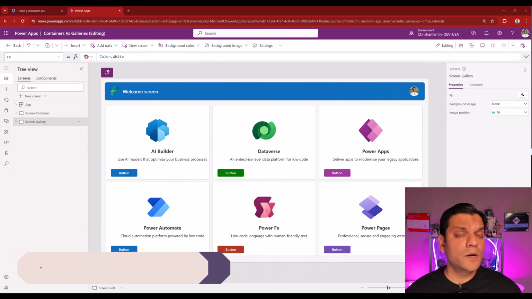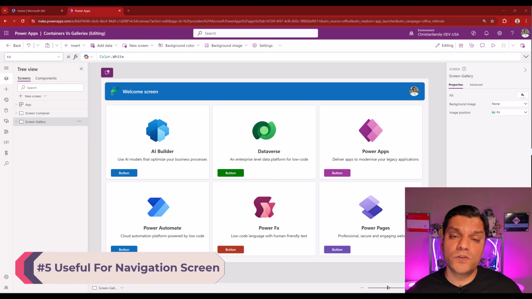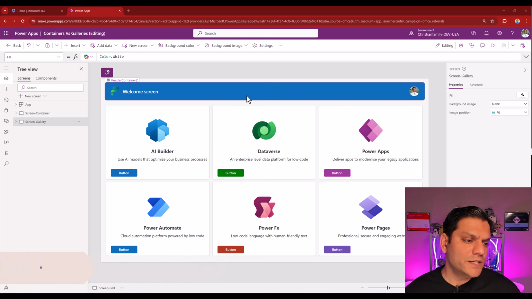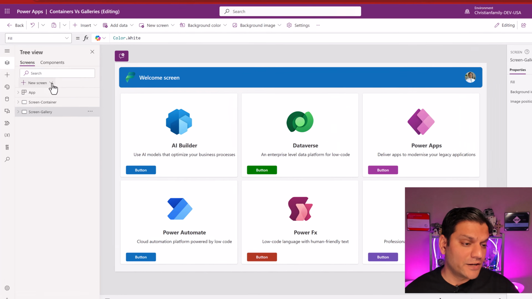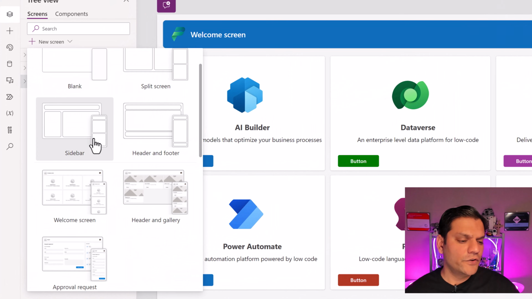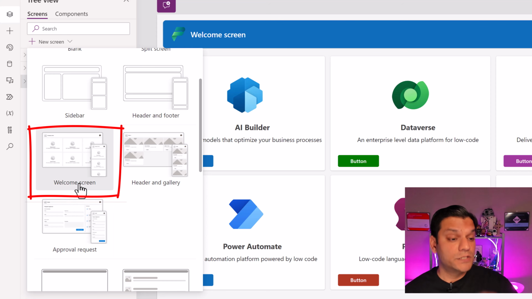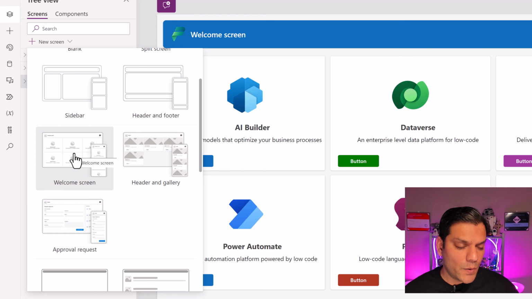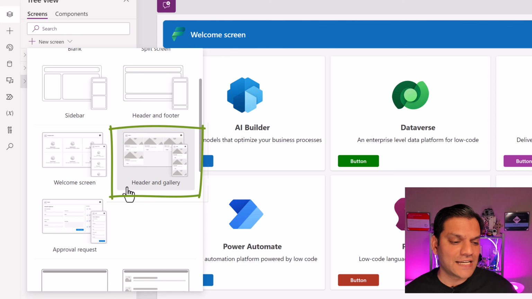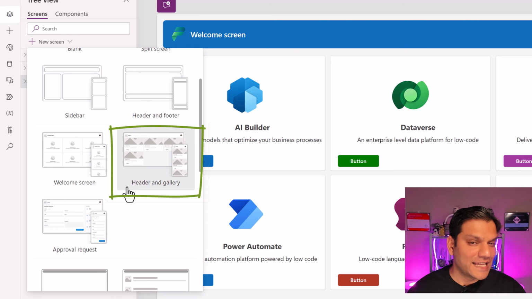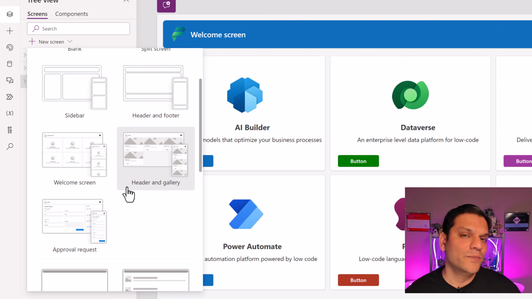Number 5 is to talk about how useful each of these controls can be for navigation in a welcome screen. Now I want to show you something. You see over here on the top left in the tree view, if I click on this plus new screen, I'm clicking on the drop down, it is very important for you to note that what's actually titled as a welcome screen has containers only. However, right next to it is another screen which has header and gallery, but guess what? That is not called a welcome screen. And that is saying something. I don't know if this is a hint.